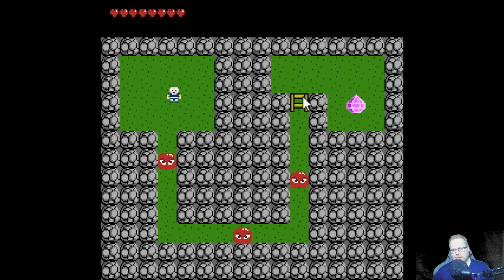Also, there's an obstacle here at the end. So how can I get this diamond without a weapon? Well, I'll show you how. I'll get the diamond by doing this. That's it. I'm jumping in the adventure module. How is that possible? Let's take a closer look.